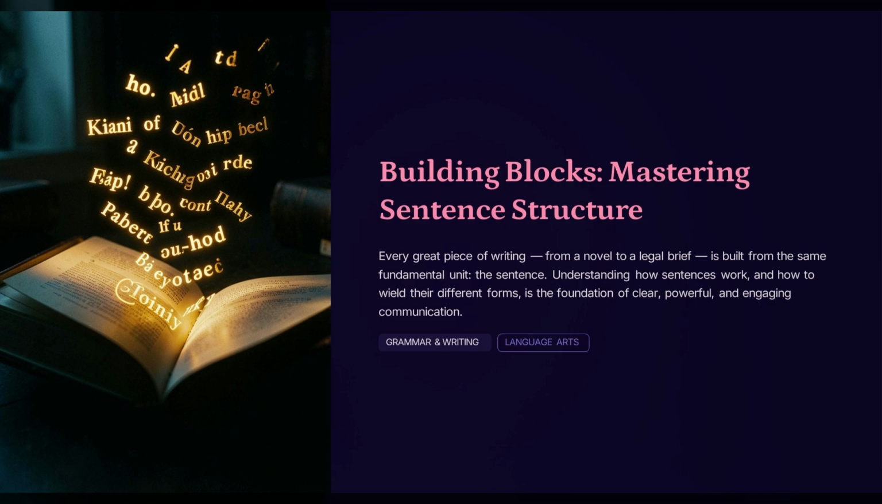Building blocks: mastering sentence structure. Every great piece of writing, from a novel to a legal brief, is built from the same fundamental unit, the sentence. Understanding how sentences work and how to wield their different forms is the foundation of clear, powerful, and engaging communication.